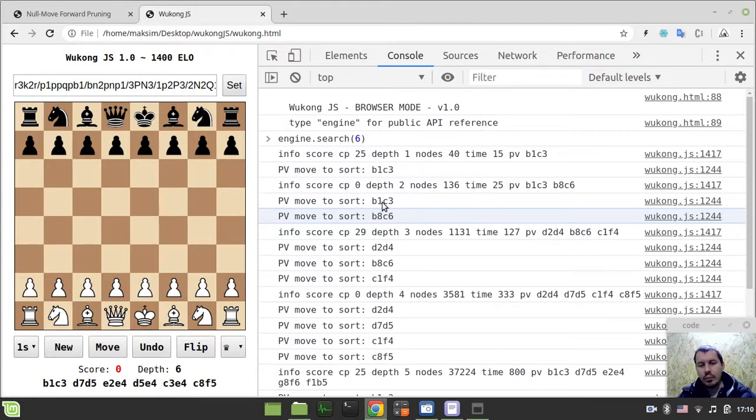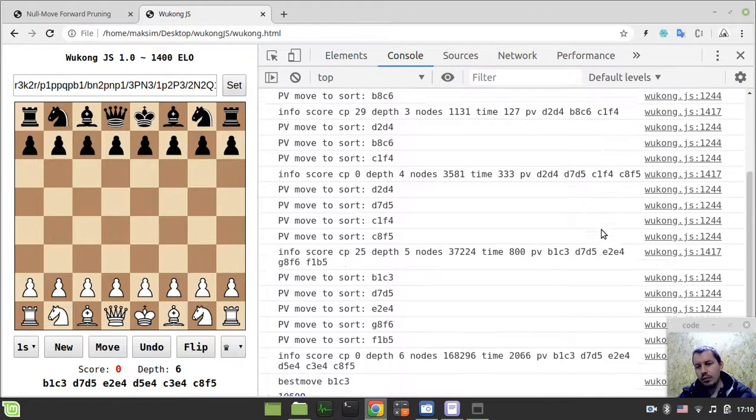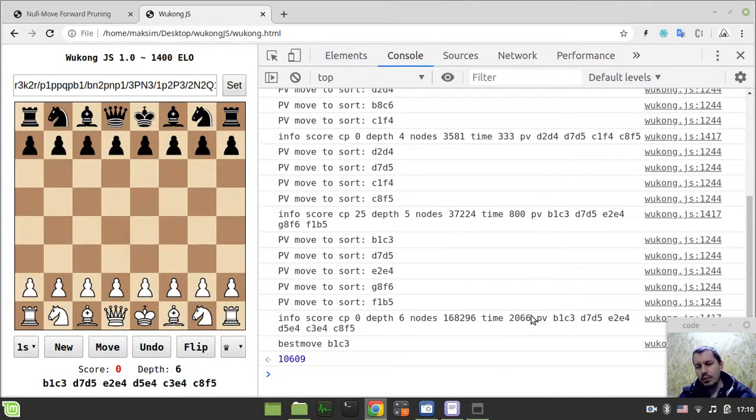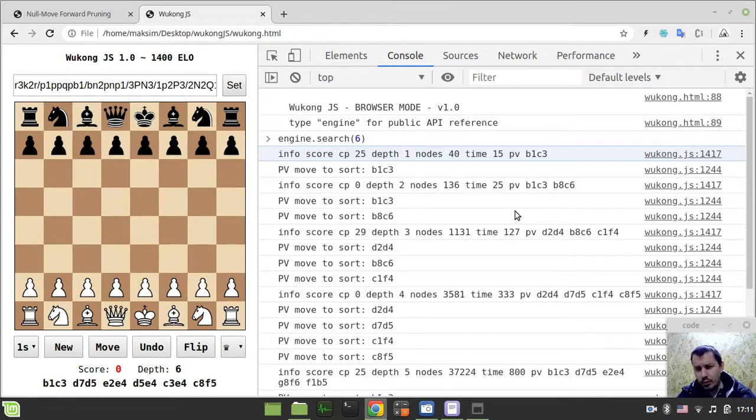But here we do match this principal variation move. Let me visually explain this. We've collected this B1 to C3 move. So when we come to depth 2, we want to sort move B1 to C3 first, and then calculate further. It doesn't always mean that the principal variation won't change, like it happens here: it tried this D2 to D4, and then it dropped back to B1 to C3.